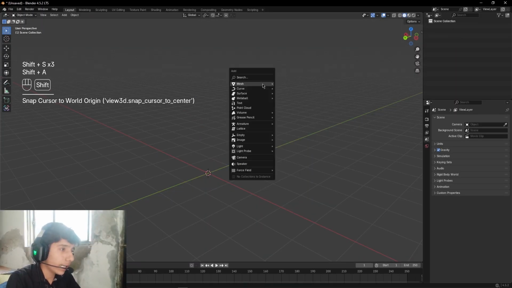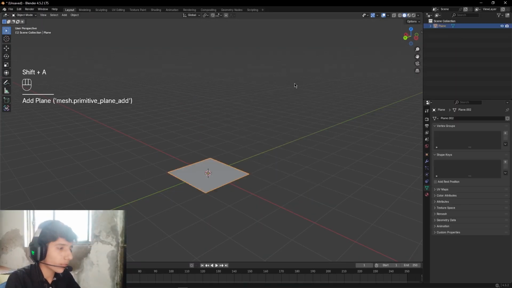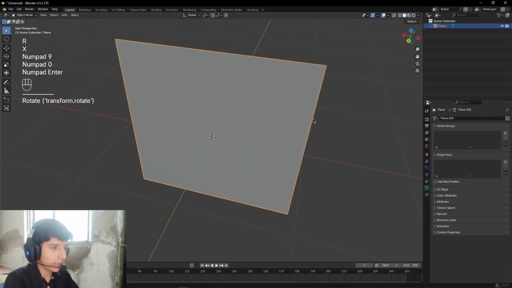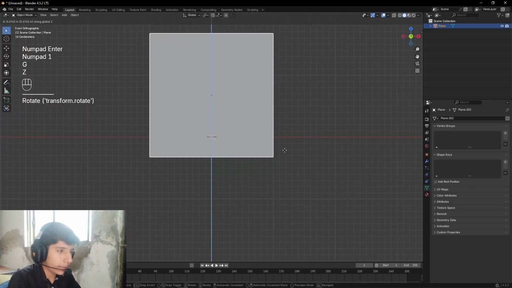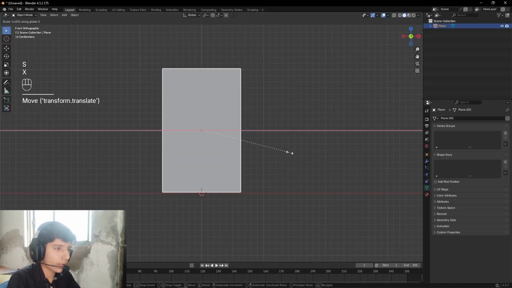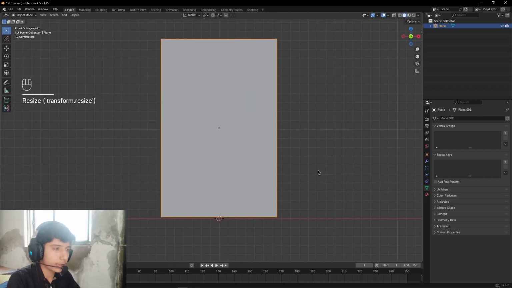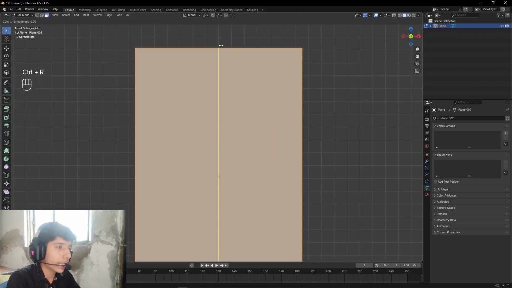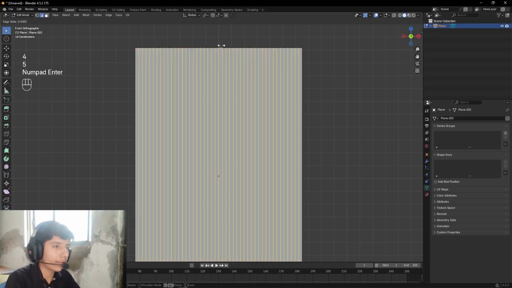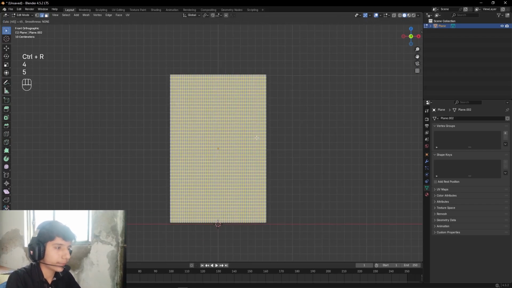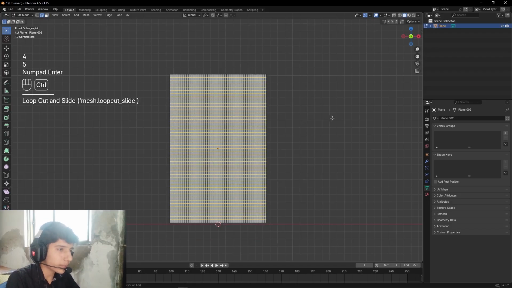Okay, so press Shift plus A and add an empty, then rotate it 90 degrees on the x-axis and place it here. Press S X just like this, then go into edit mode, press Ctrl plus R, come here and press 45 on your keyboard to add 45 loop cuts here. Same on this side as well, add 45 loop cuts.